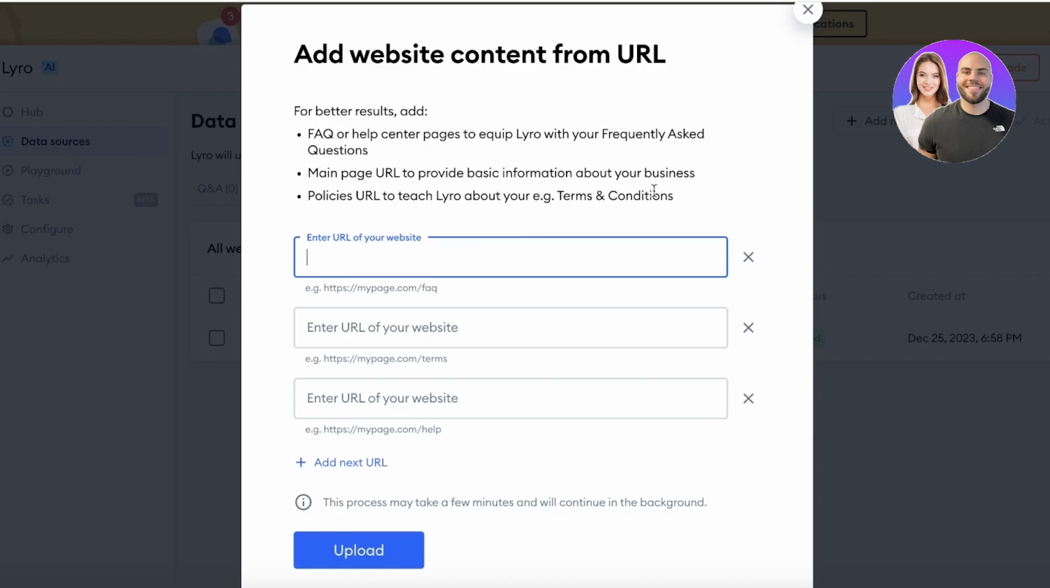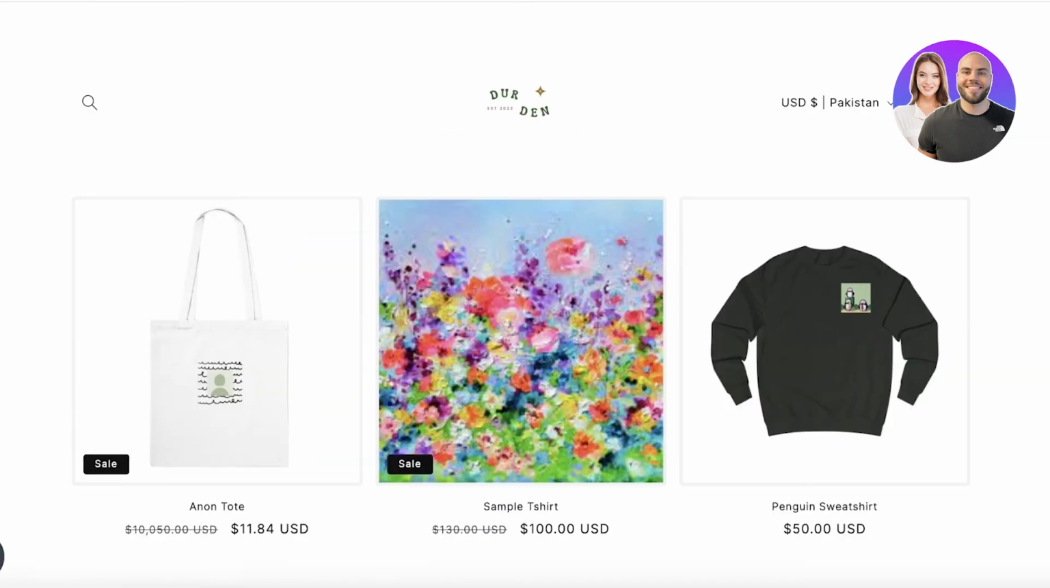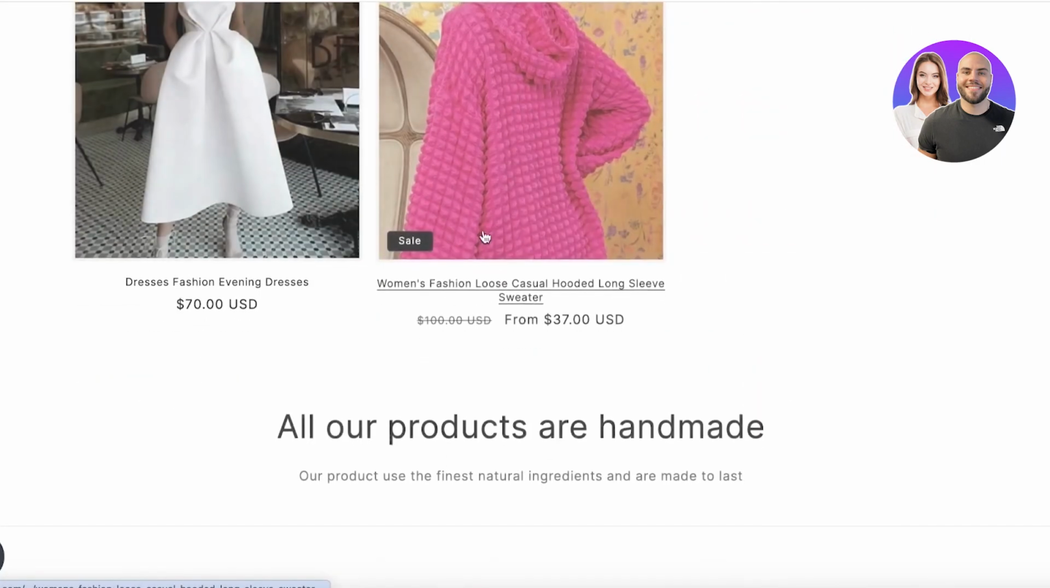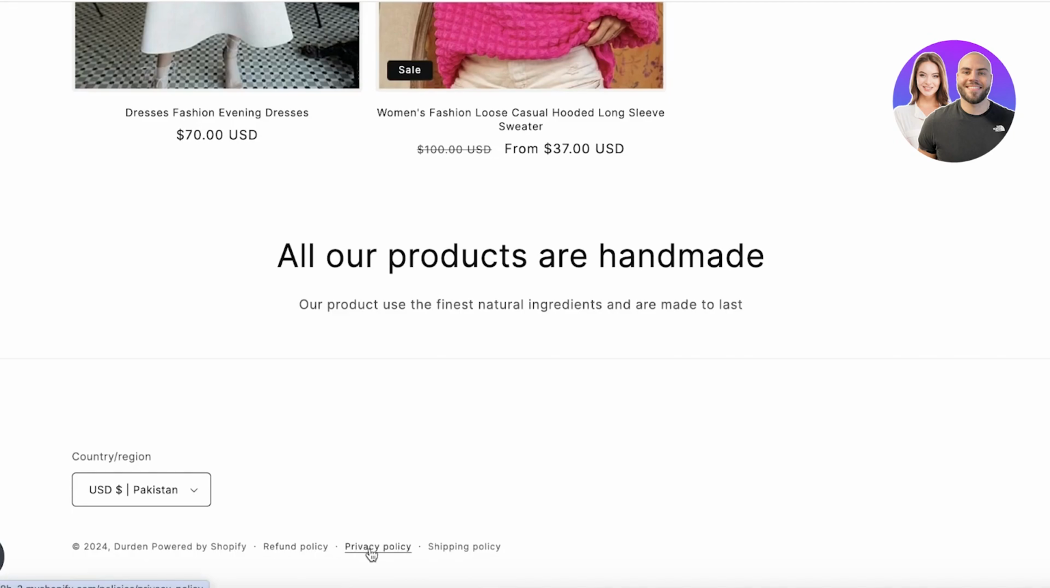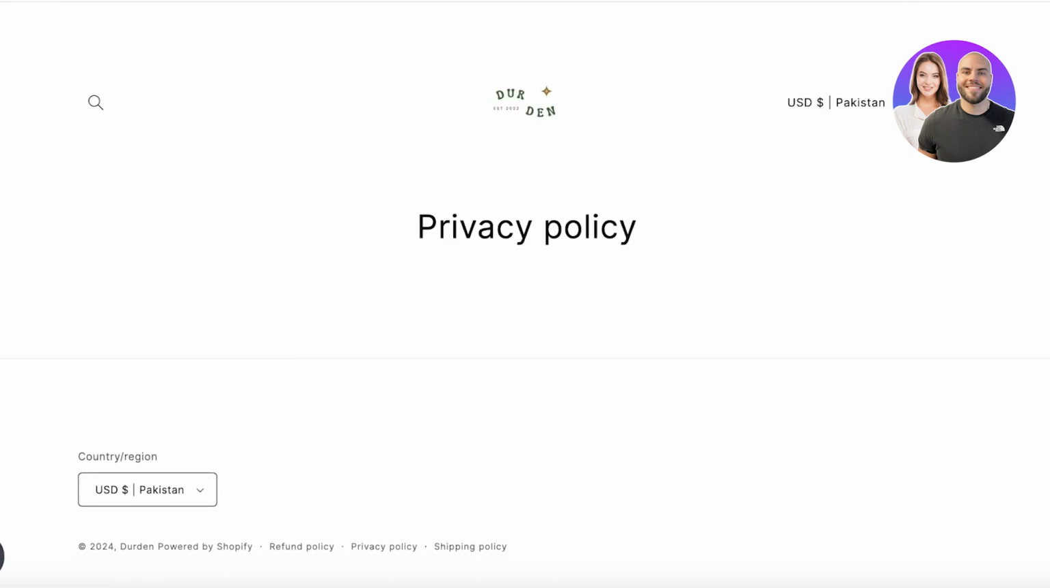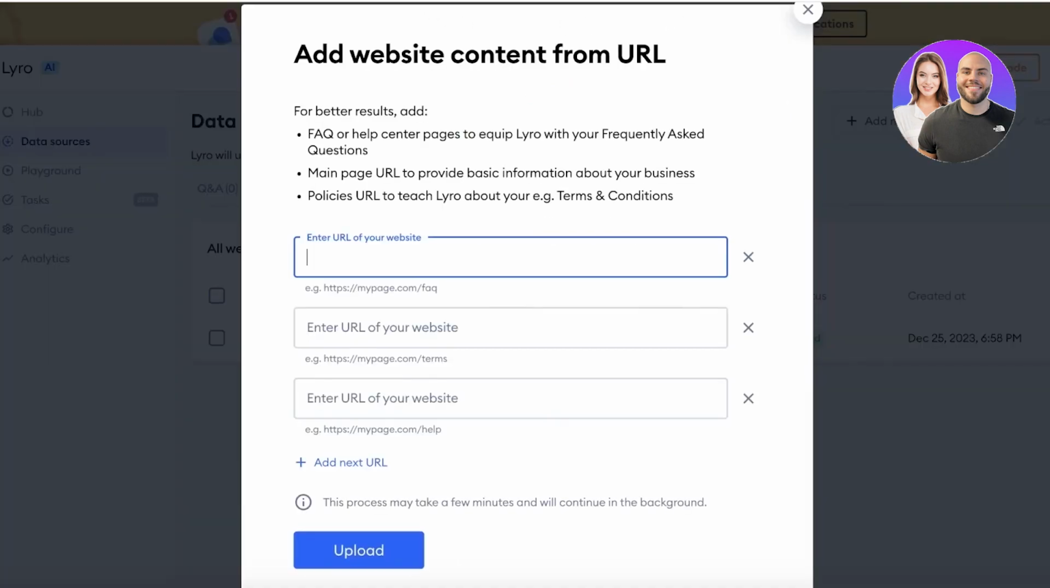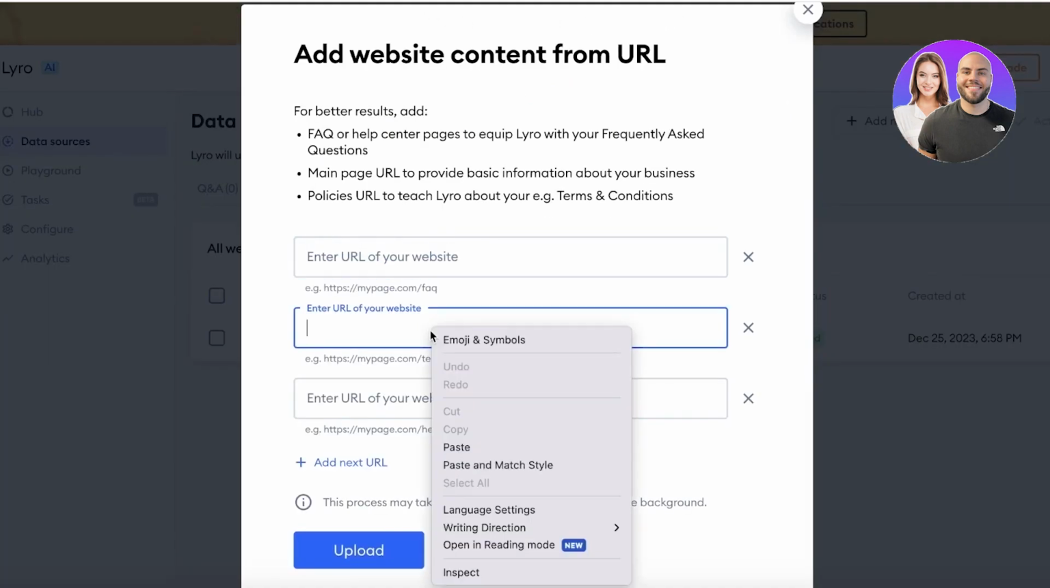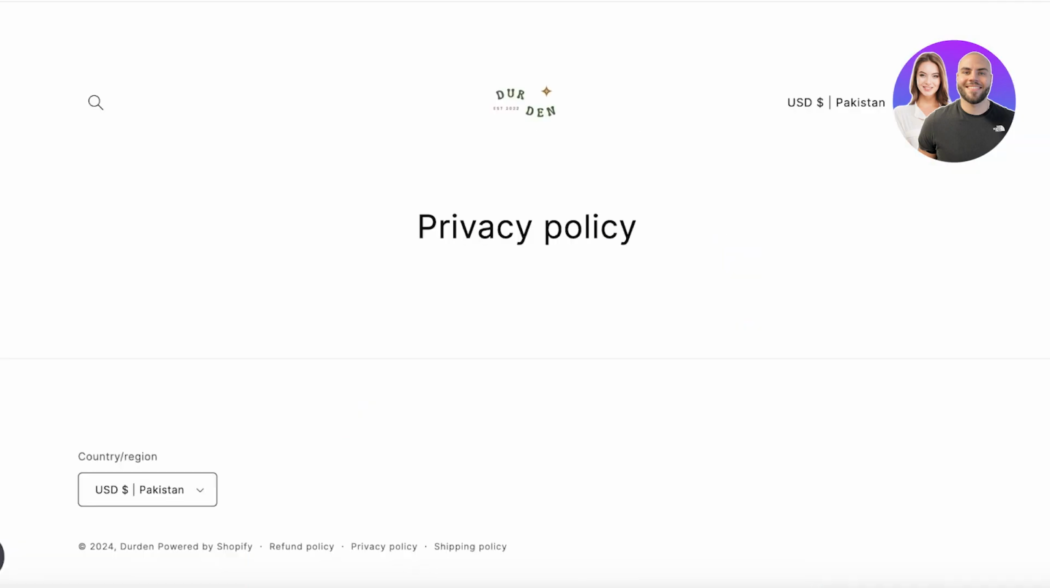So first of all, we are going to provide our FAQ page. You want to provide as many informative pages, such as your FAQ page, your info page, your privacy policies, your refund policies. So you want to provide all of those pages. So all you're going to do is head on over to Shopify and copy those URLs. So I'm going to paste those over here.